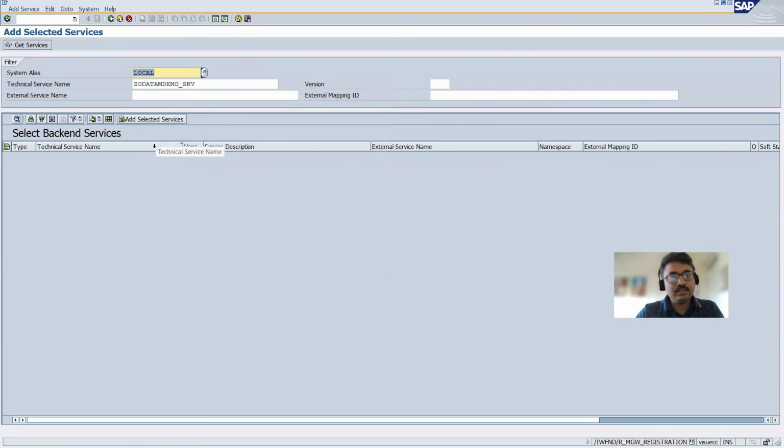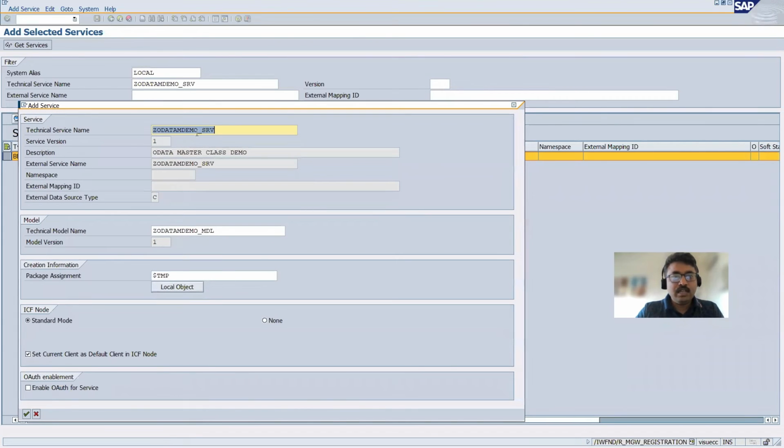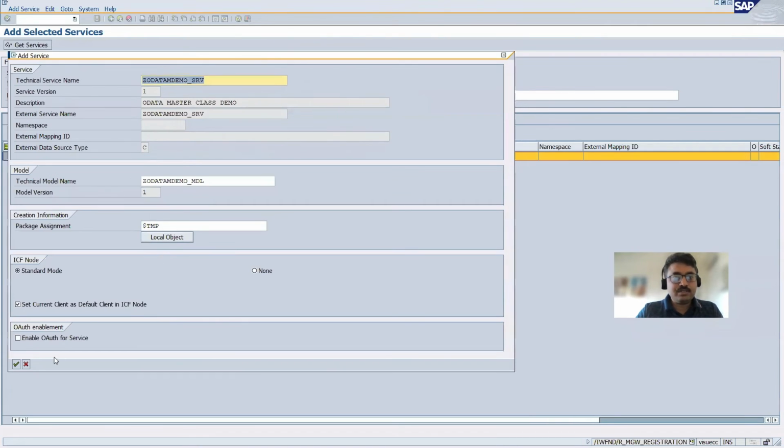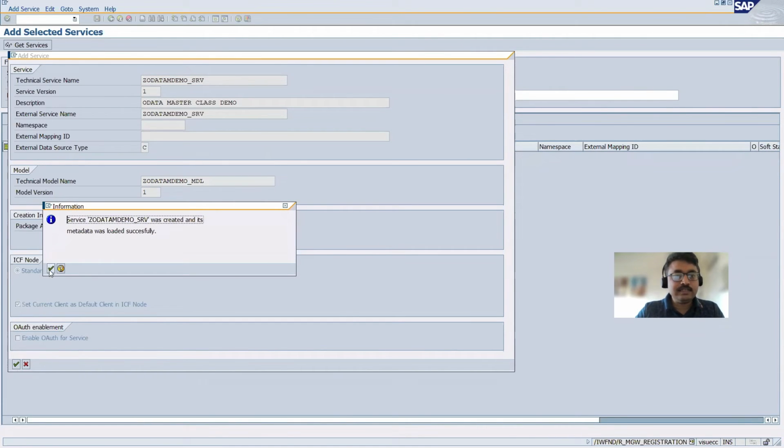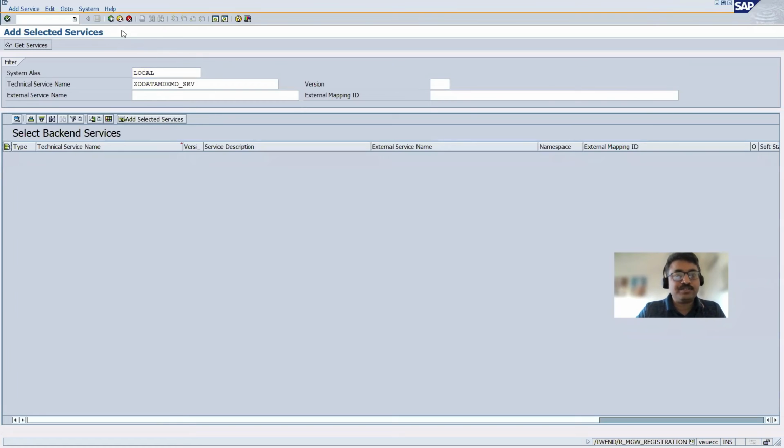You'll have to select this local because this is the embedded system, right? So local will be defined as your RFC destination locally itself, right? Correct. Embedded system, same system. So local. Click on this get service, and this time you can see that you got it, and you can click on this add selected service and you can register this service. Click on this OK button and you can see that your service is now registered.